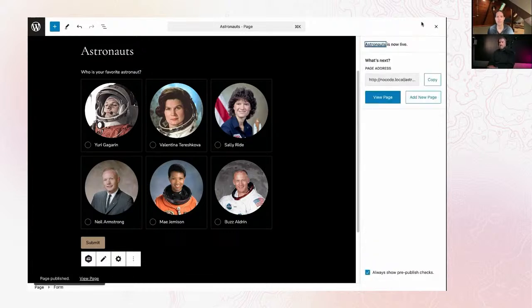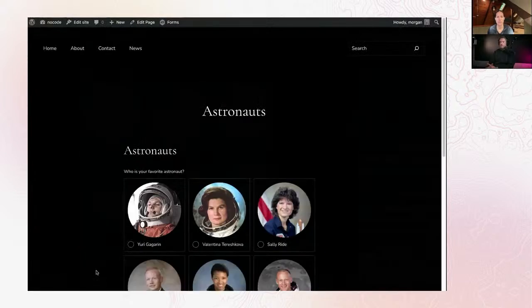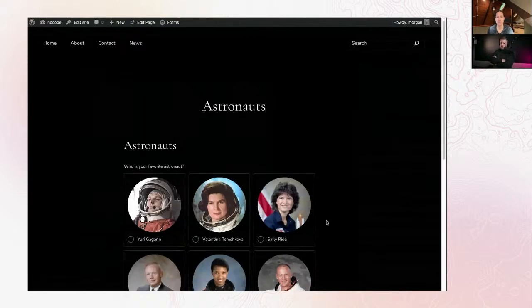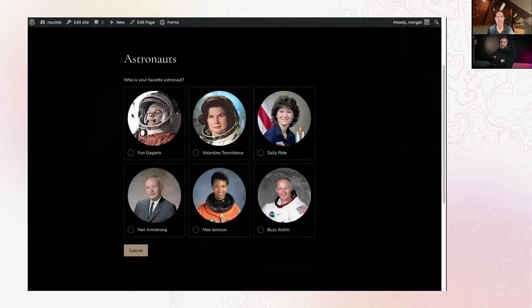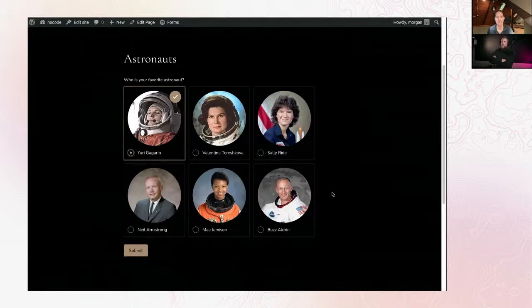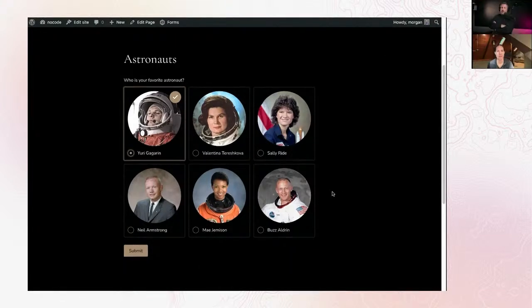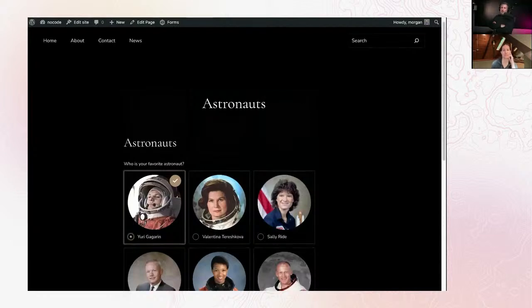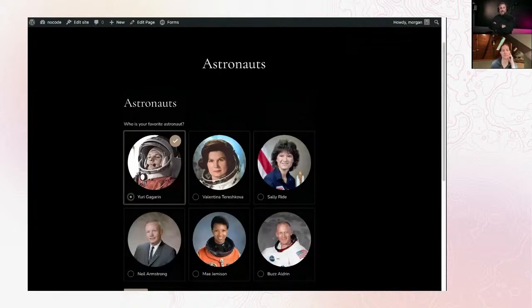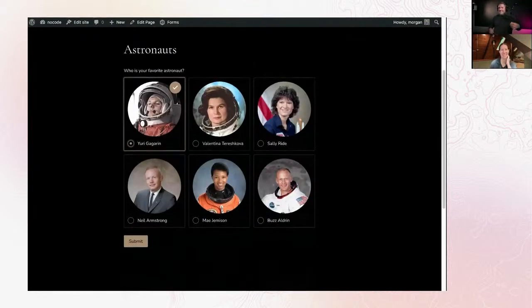So let's publish this, and let's go look at the page. Yeah, I think that looks pretty nice. And when you select an option, you get the check mark here and then the darker border, so it's really clear which one you've selected. Yeah, that's fantastic, and it's without having to write any code. How about that? This is the no-code event. There's no CSS code needed.